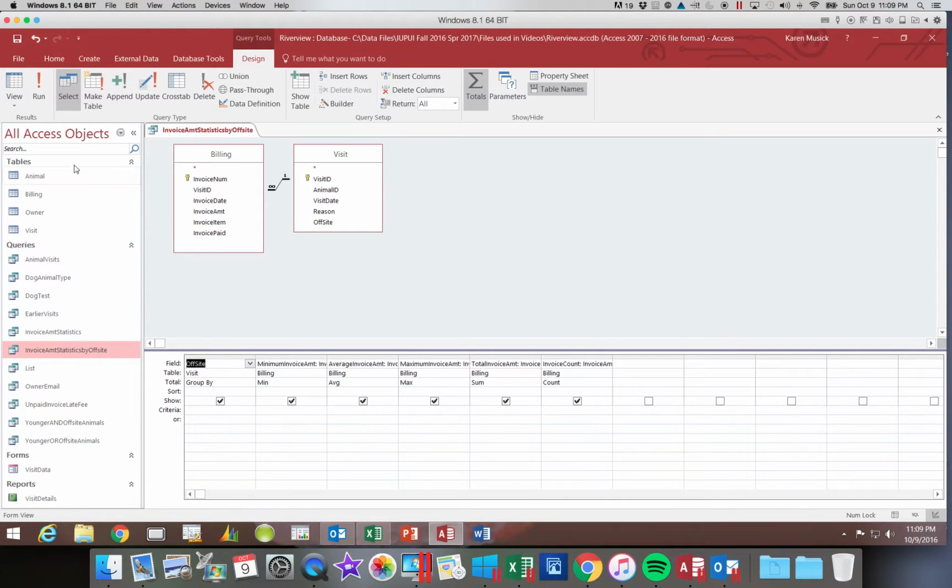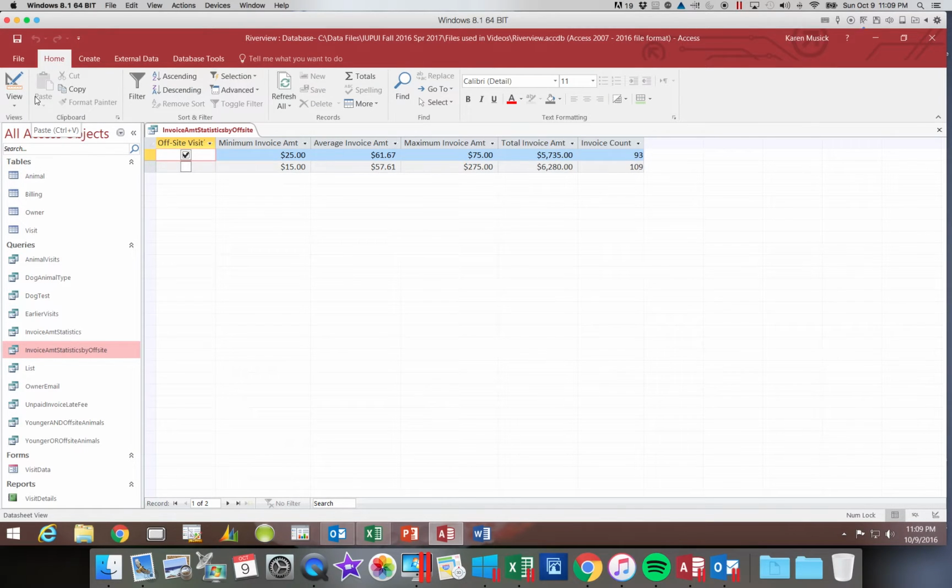So we're going to click Run. And you can see the majority of our invoices, a little more than half, would be on-site. So let's go ahead and close this one. We'll save it first.